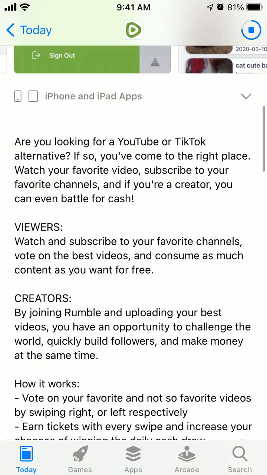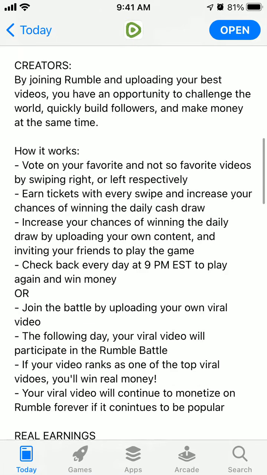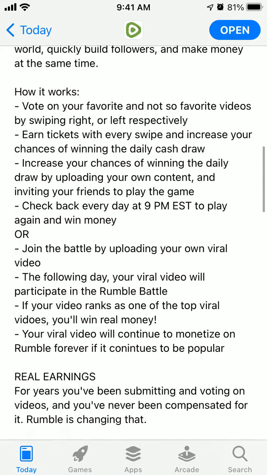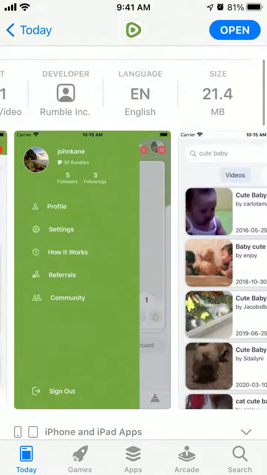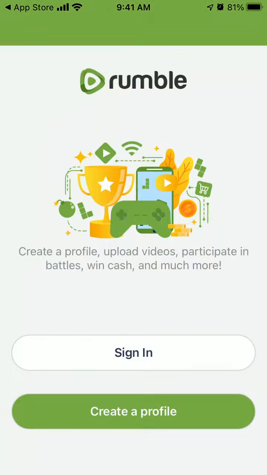So yeah, you can watch and subscribe to your favorite channels, you can upload your videos, and basically you can just vote on your favorite or not favorite video, and then you can earn some cash rewards. So there you have it. So yeah, just watch content, upload content, and win some cash rewards which you can withdraw later. There you have it. You just need to create an account, and yeah, that's another step.